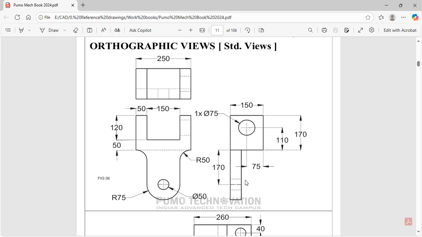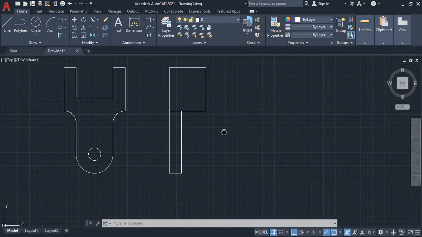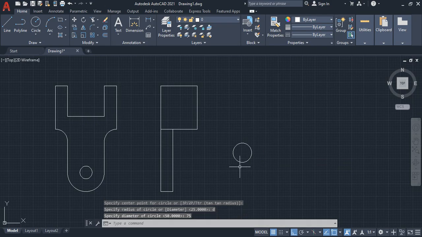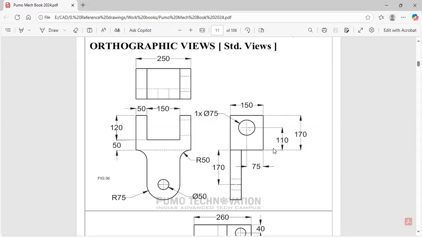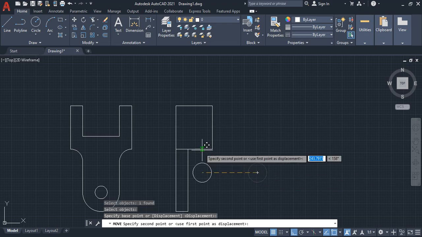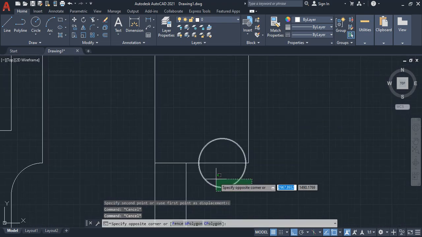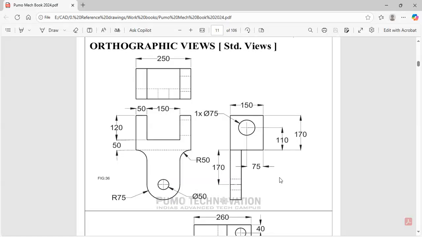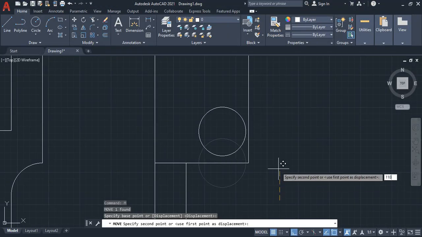Okay, next is this circle, which is a diameter of 75. Select a one circle, enter, diameter 75, enter. Now 110, from here to here 110. So what you have to do, select move command and select this base point as this one. Let's place this, that's it. And select this again, move, enter, and I want to move it up to 110, right? That's fine.